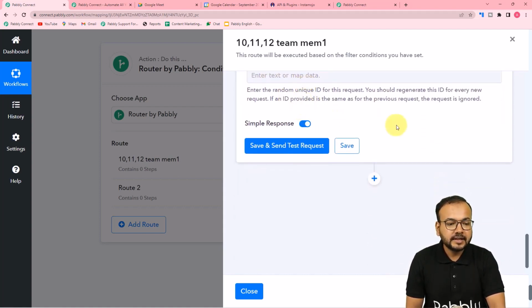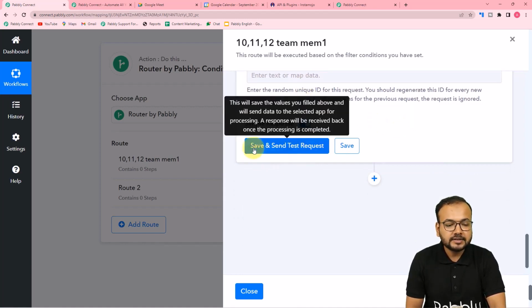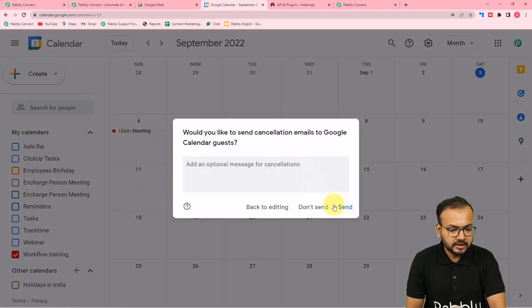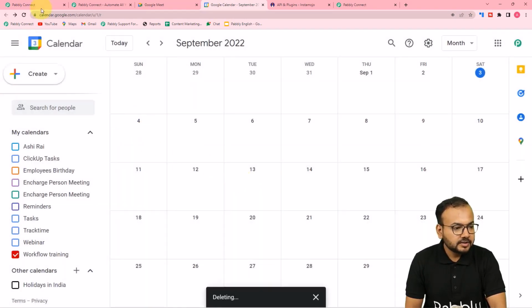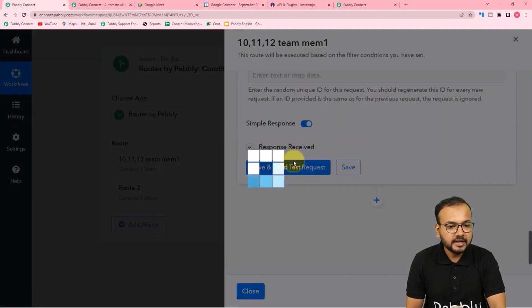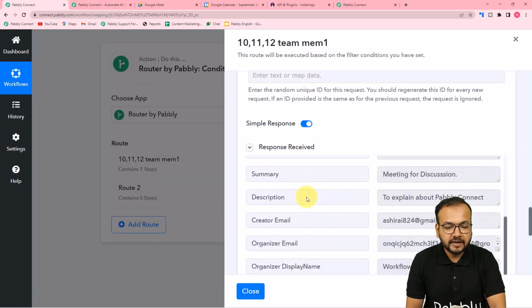This is not a compulsory thing, and you can check your connection with the Google Meet application by clicking on save and send test request, and you will see a new meeting will be created on this date. So let me delete this one, it is already created. So this is my calendar, and let's check our connection. I'm clicking on save and send test request, guys, and this is the response we have received.